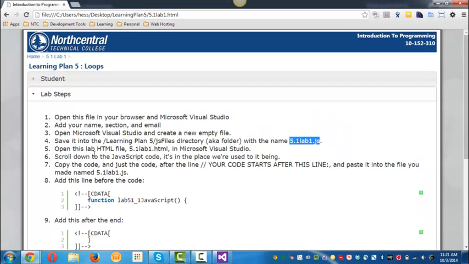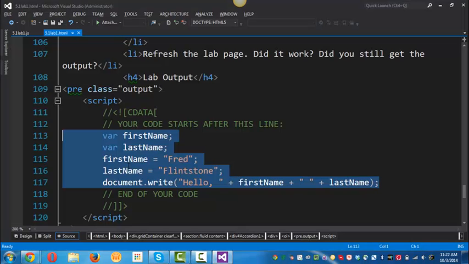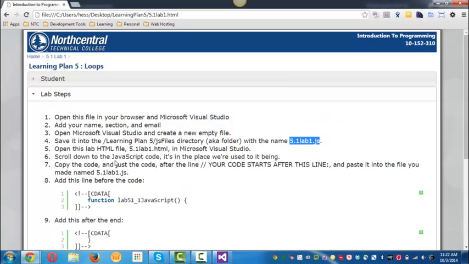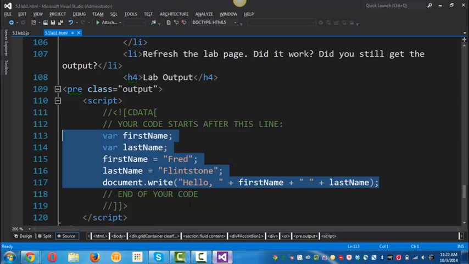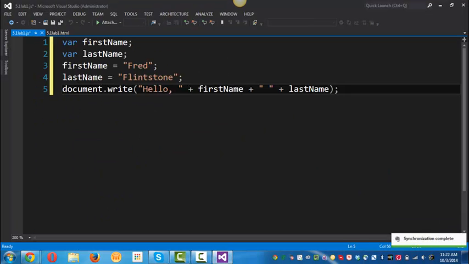So in our instructions, we need to scroll down to JavaScript code, and then we copy the code, just the code after the remark that says your code starts after this line, and we're going to paste it in the file we just created, the 5.1 Lab 1 JS file. So just this code, we are going to copy that, and we're going to paste it in here. Same exact code.